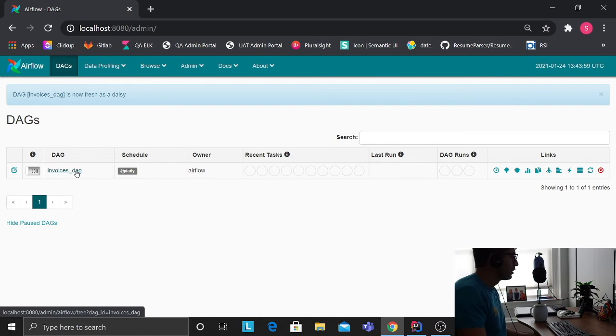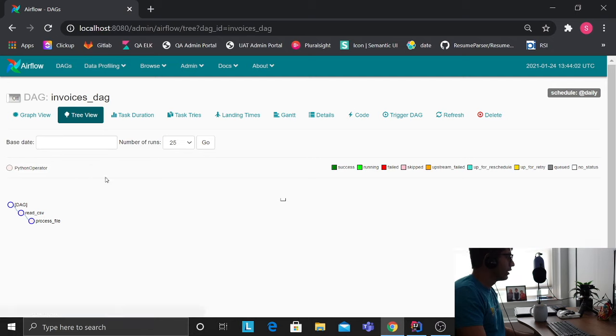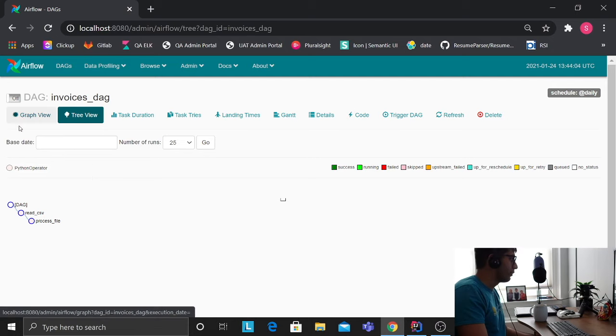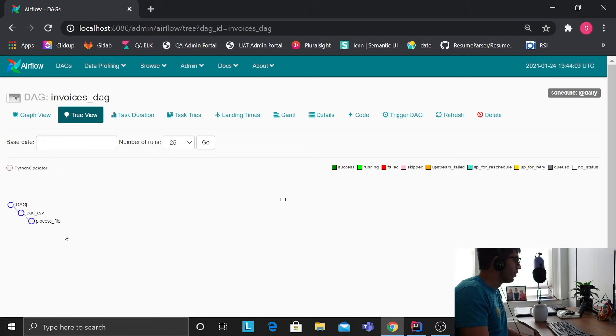So let's see first of all what I have, okay? I'm going to click on this task. When you click on this task, you would come to this format. There are two things, graph view and tree view. Tree view, as you know, is a tree like structure, like a binary tree, how it goes in branches. This is basically a workflow that I'm defining.